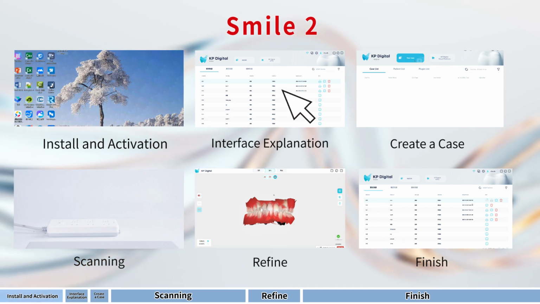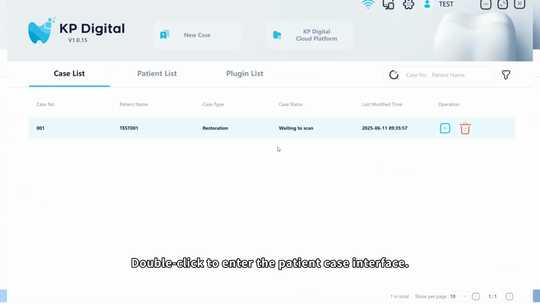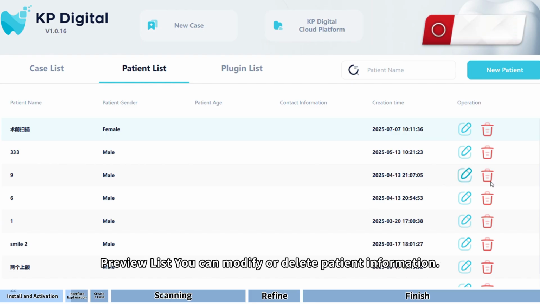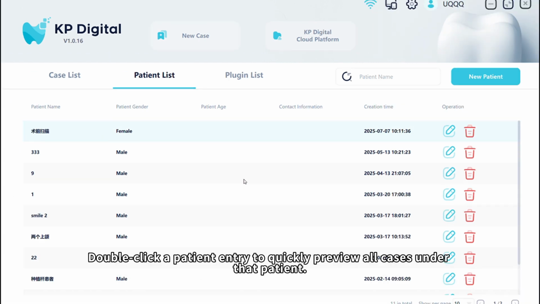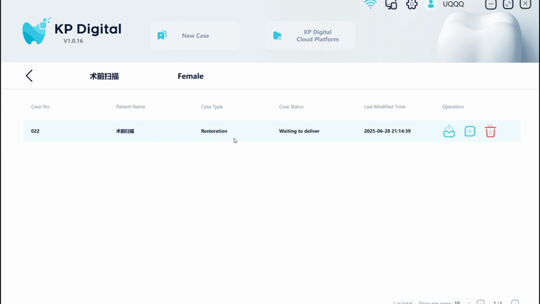Interface explanation. You can upload, copy, delete, or download patient case information. Double-click to enter the patient case interface. Preview list, you can modify or delete patient information. Double-click a patient entry to quickly preview all cases under that patient.